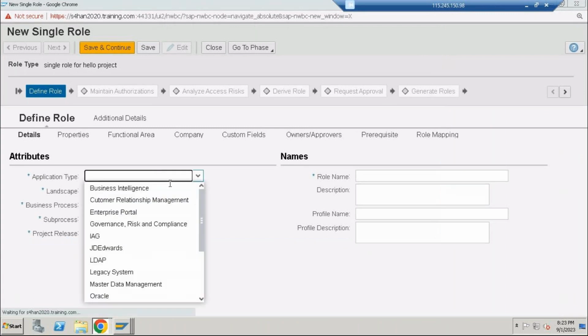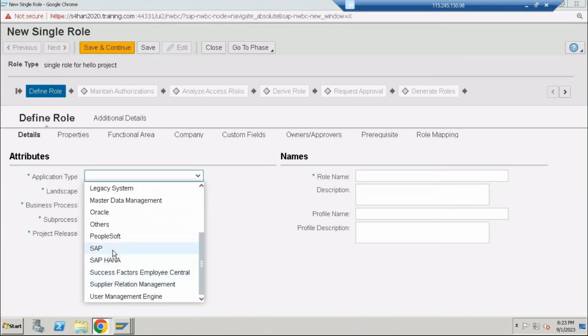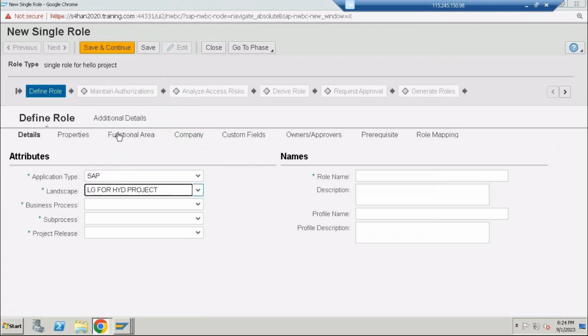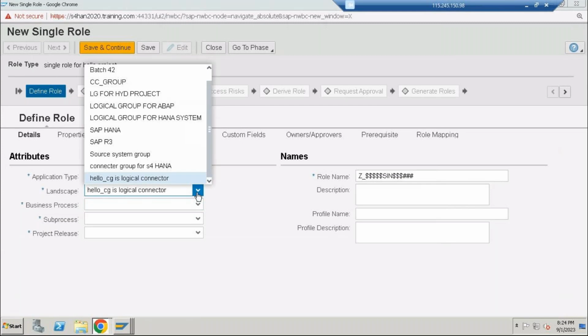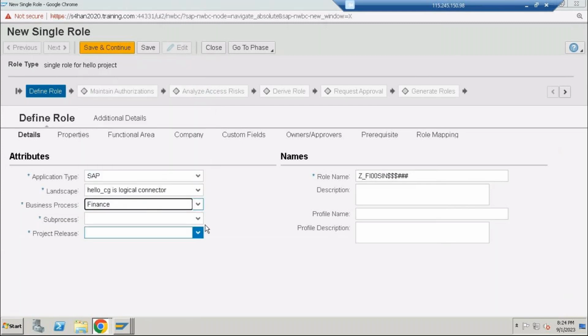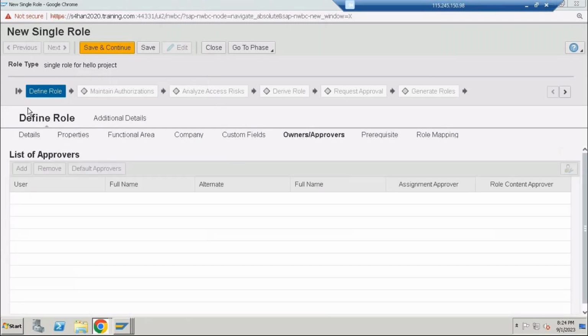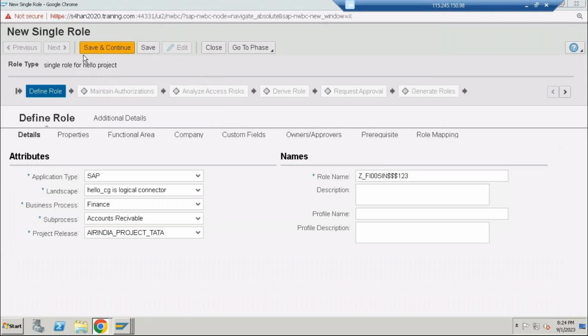So firstly, give the details. SAP landscape. If anyone has given a naming convention, it will come, or else we can create our own name. Business process, finance, account receivable, and project area. One, two, three, and go for the owners and the approval. So firstly, save the details here.